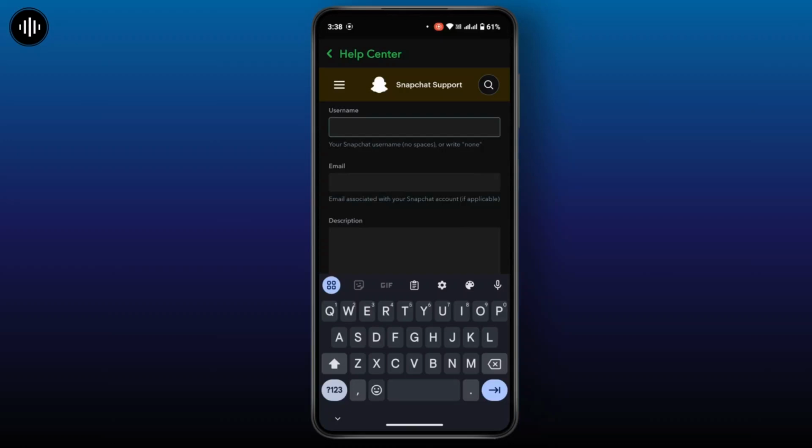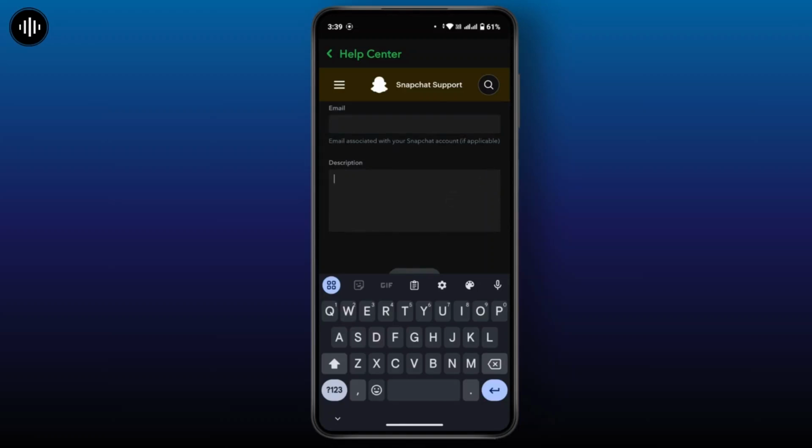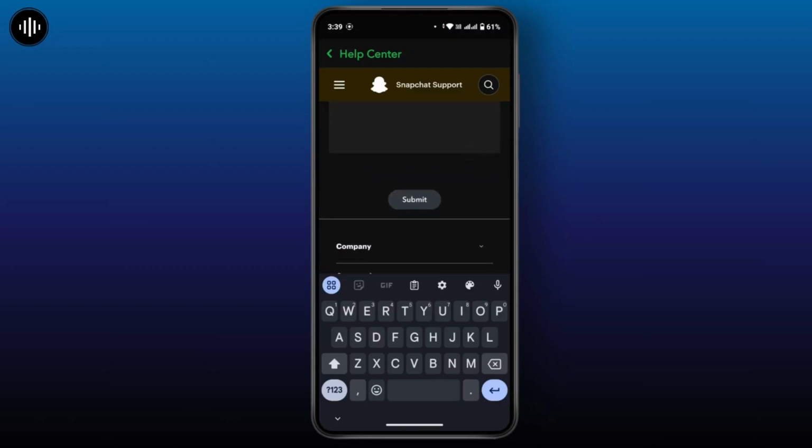First of all, enter your username. Under that, enter your email associated with your Snapchat account. And under that, there is a description box. There you have to type in, I want to recover Snapchat My Eyes Only deleted photos. And once you have provided the description, tap on Submit.